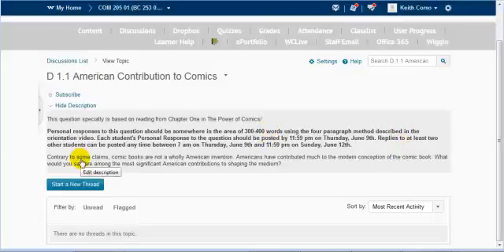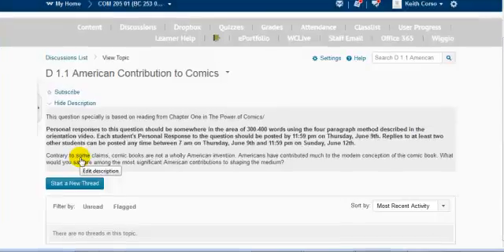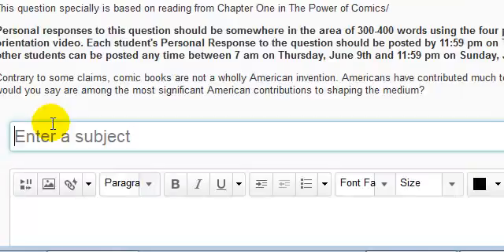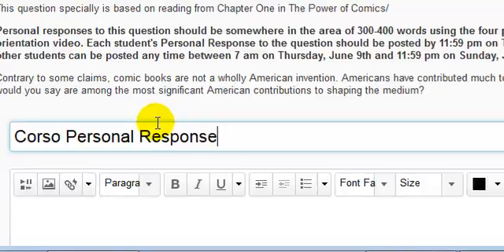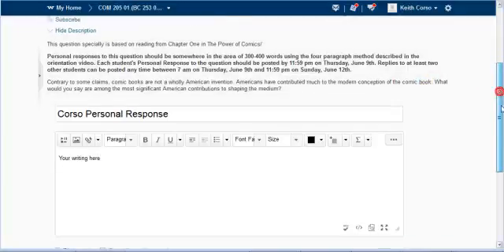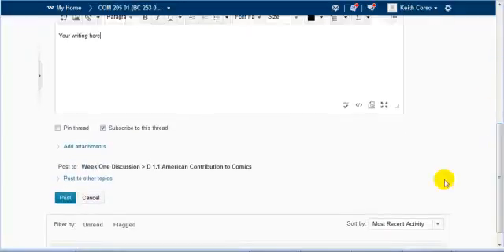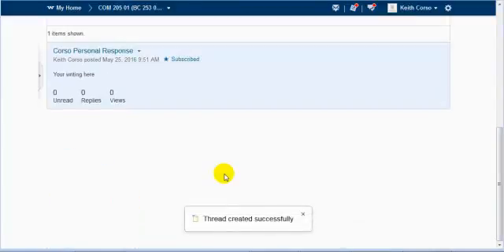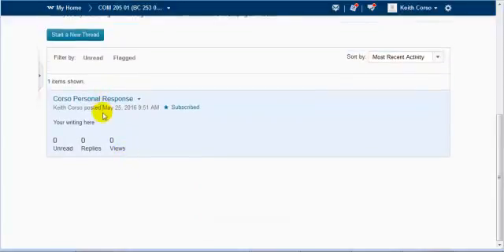All right. When you're ready to answer the question, and as I made a suggestion before, you should always compose your answers offline and then just copy and paste. You're going to start a new thread. You're going to put your last name and then personal response, and then you're going to put your writing in this box right here, completely in the 4-paragraph method, and then when you're done, you post it. And then it'll be right there. And then you'll be able to see everybody's personal response.